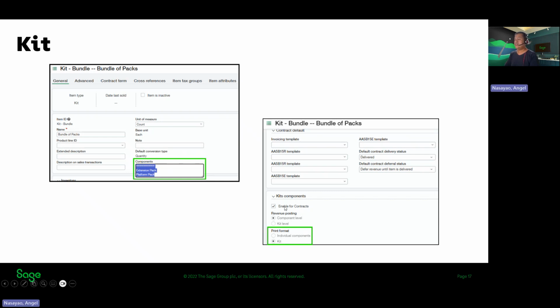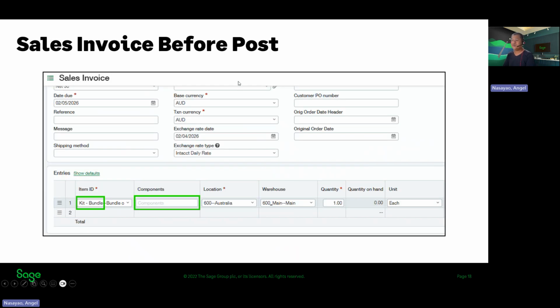Make sense? And just to reiterate with this one here for contracts, if the kit is enabled for contracts, the print format is automatically already in kit, but you would like to show that we have the kit and the components under it. So might as well make use of this one here. Again, we have a custom field on the kit itself, and we will just merge them accordingly: the item ID, followed by the component, based on the formula on the printed document template that we've shown earlier.